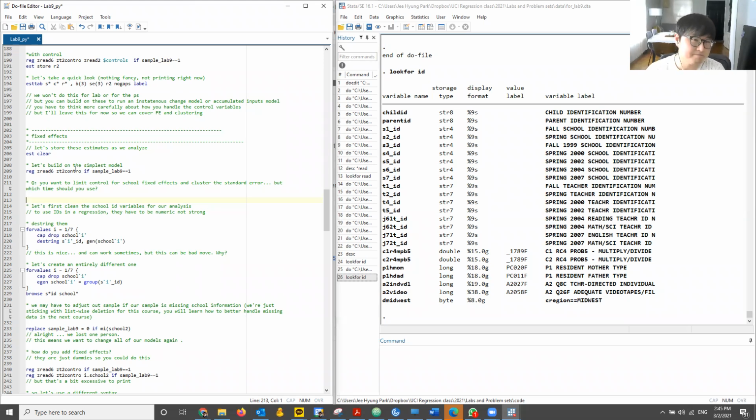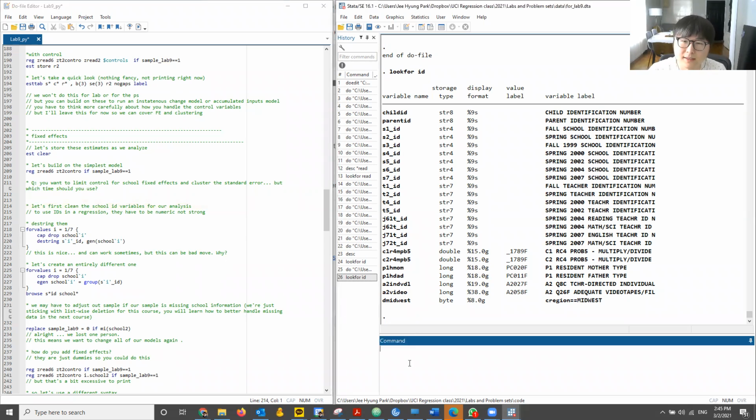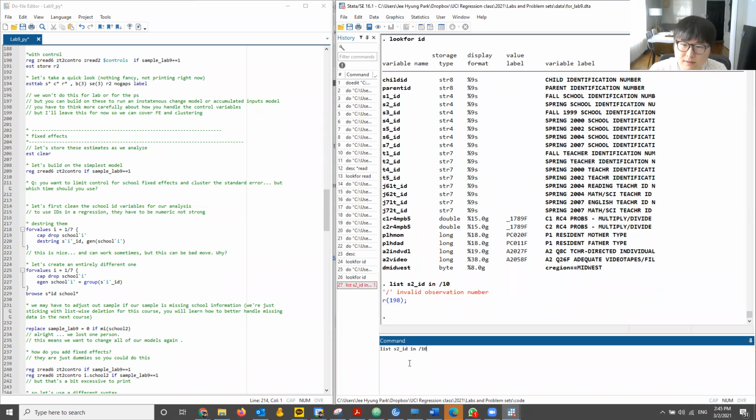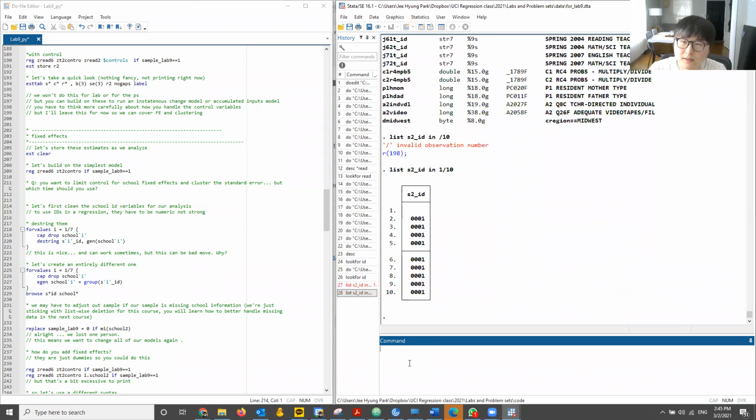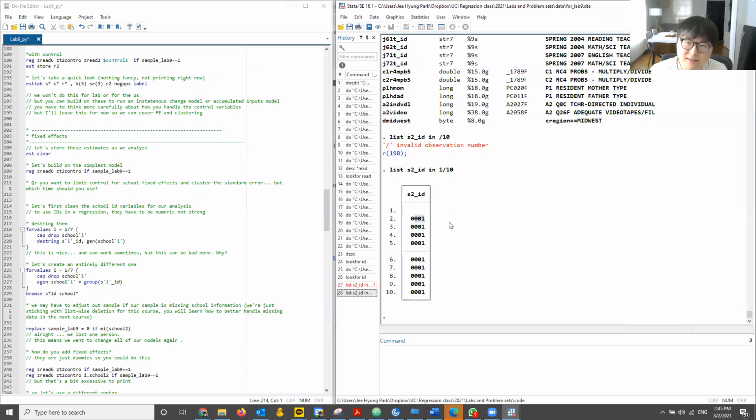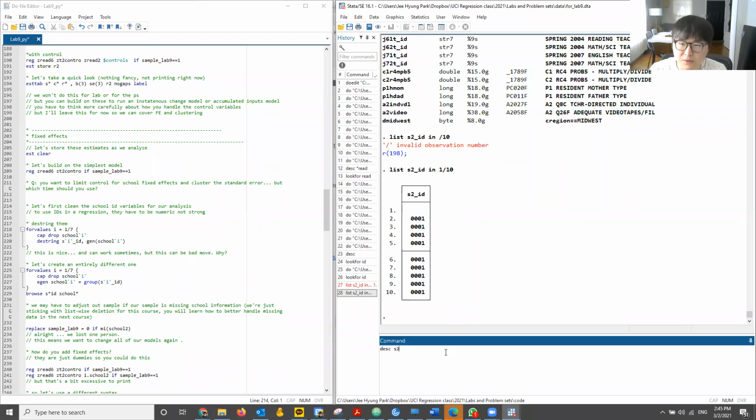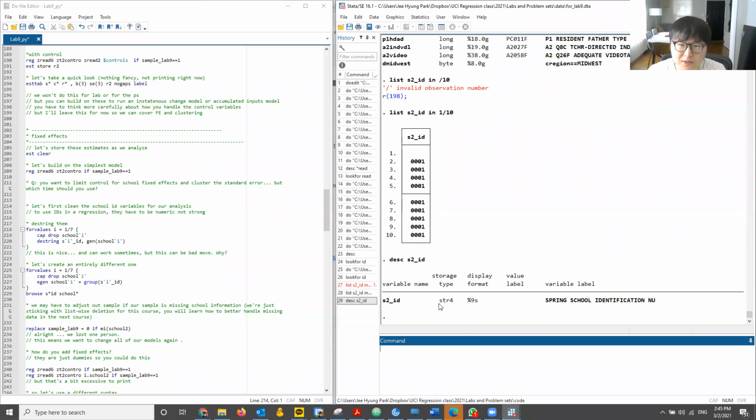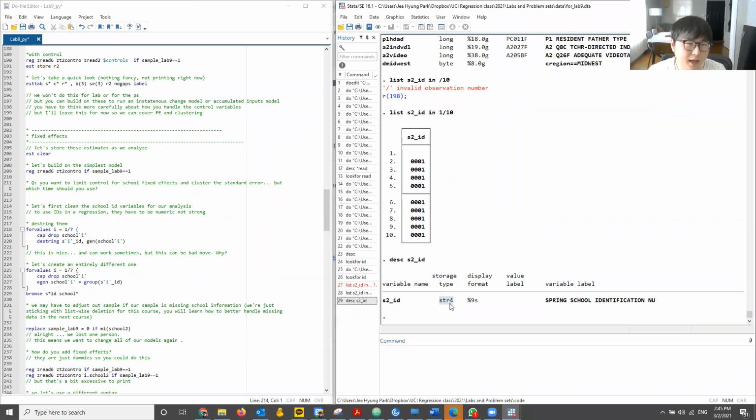Okay, so we're going to clean the school variables. We can look at them. Let's do list S2 ID, and we'll just look at the first 10. That looks fine. It looks like a number, but they have these zeros in front. We can describe S2 ID, and we know it's a string variable, and you can't put a string variable into your regression.